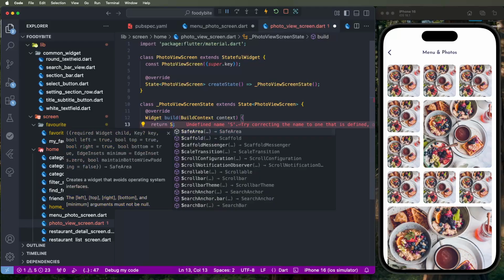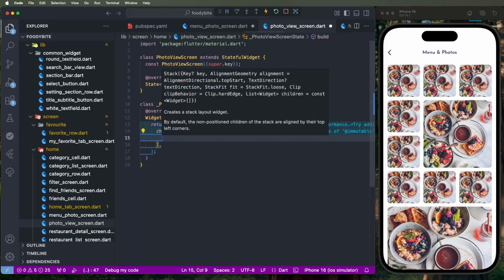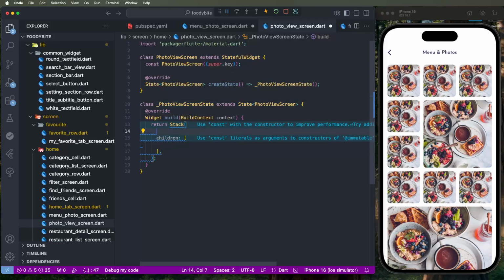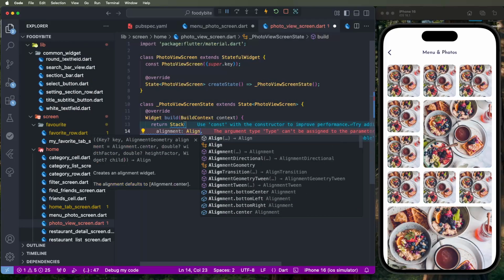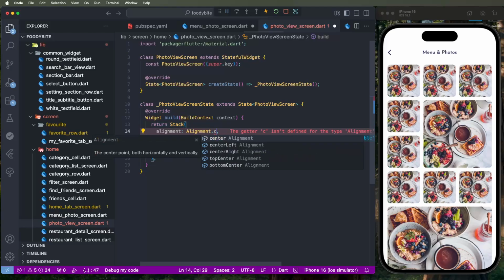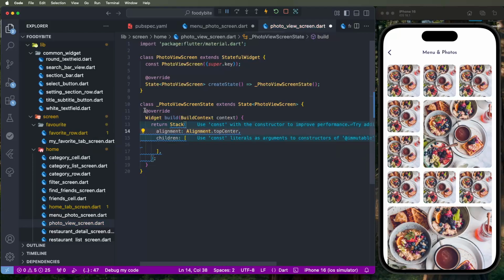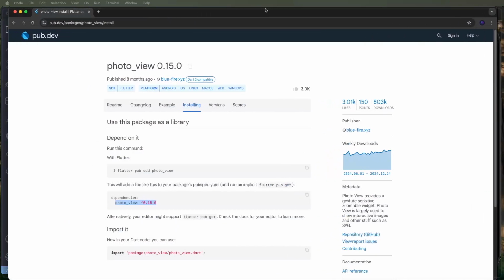Then we need to create a Stack with children, and also set the alignment, not center, top center, like this. So we need to configure this. First of all, we need to make the PageView controller builder and use it here.